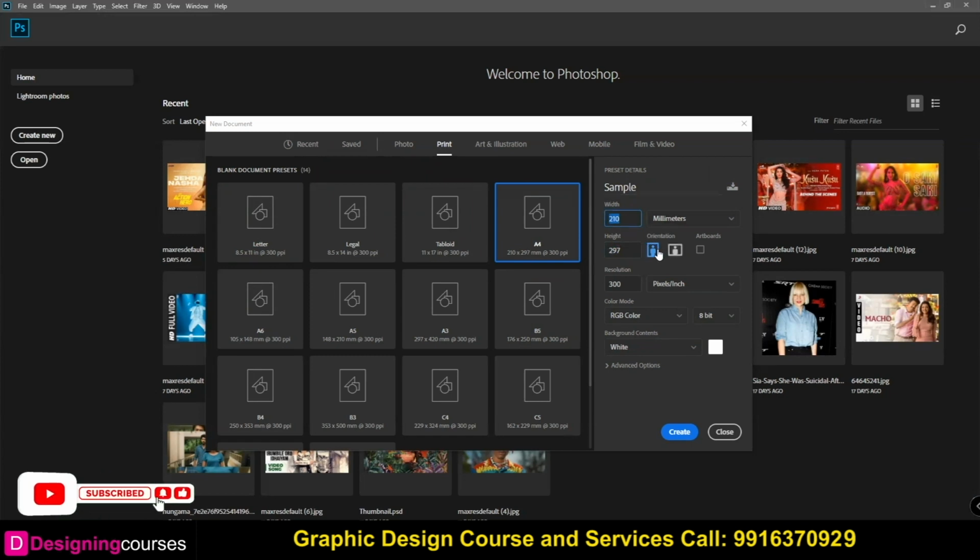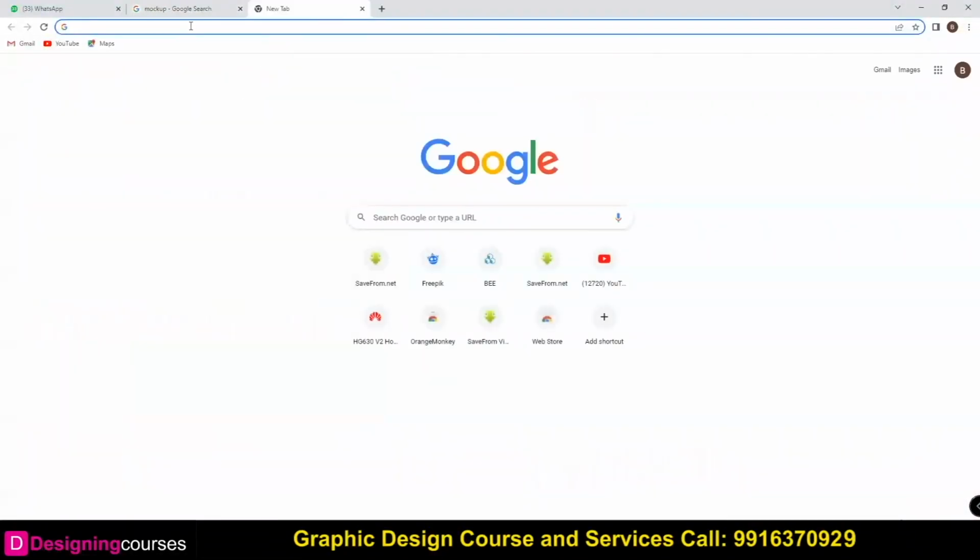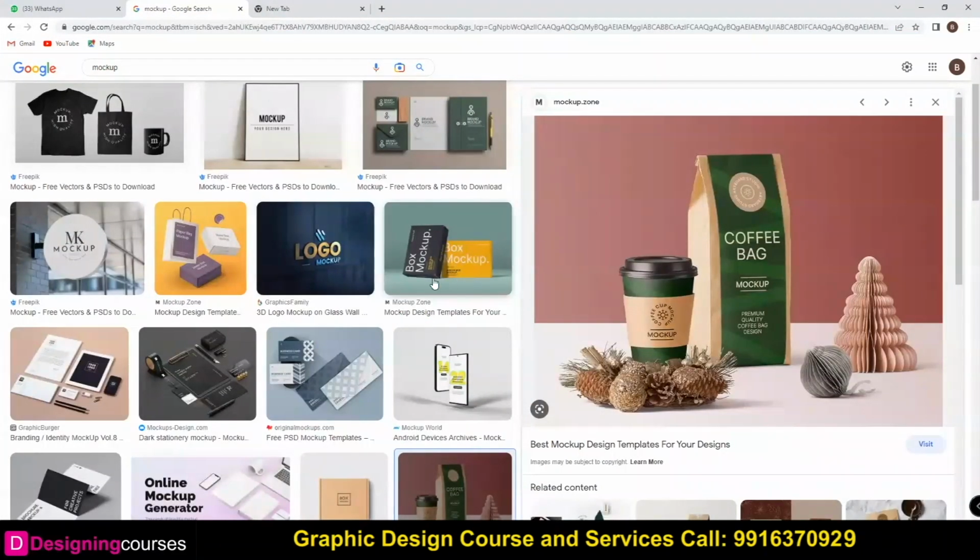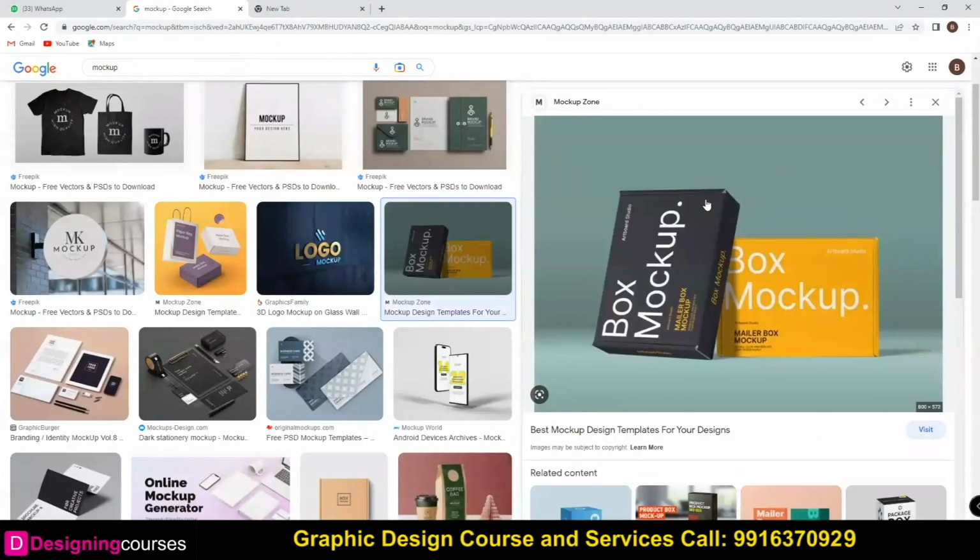And the orientation is whether the document is portrait or landscape. I'll show you one example. Actually, this black box is in portrait design, and this yellow box is in landscape. What is the difference between these? While you're seeing them, what difference do you feel? Yellow box, how is the yellow box there and how is the black box there?